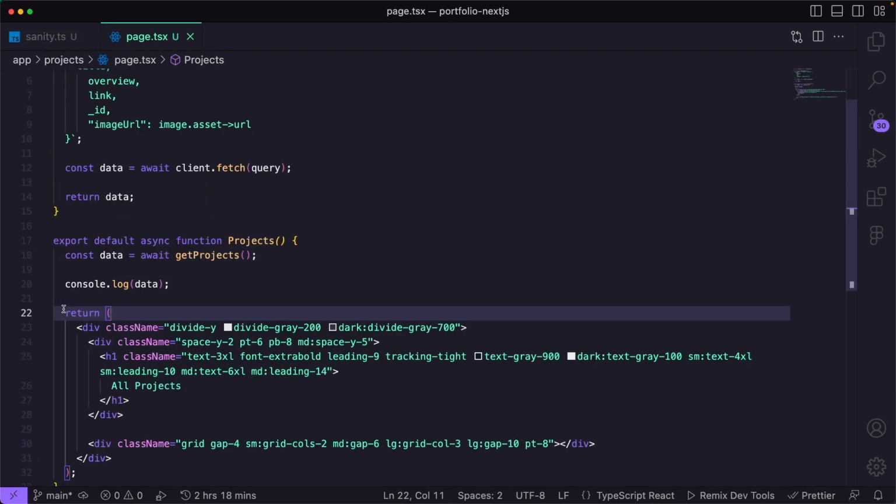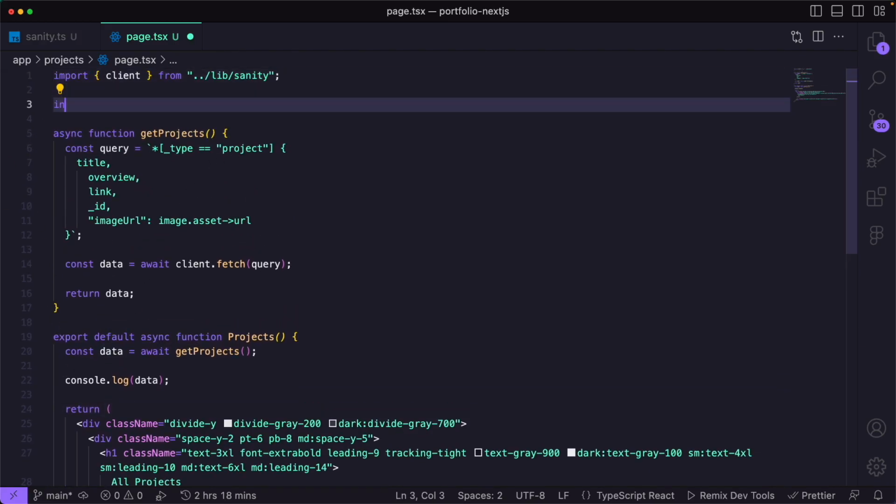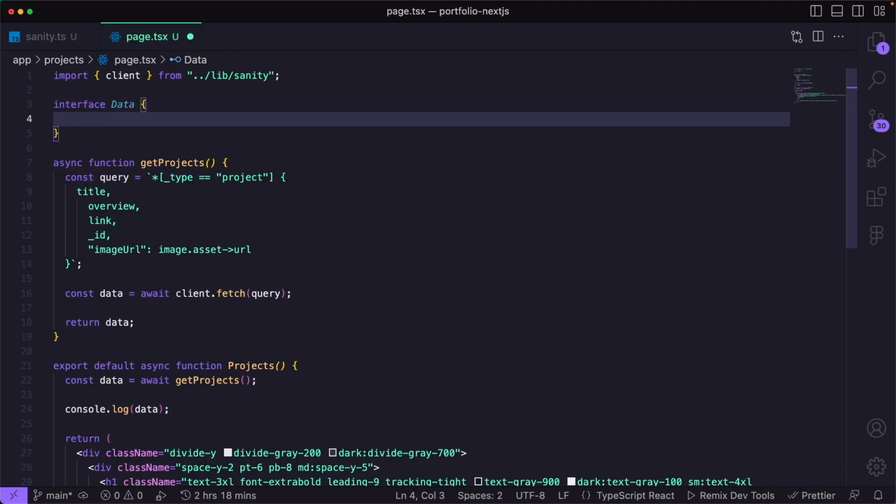What I want to do now is give it an interface, so if I hover over data, I get the types. So let's create a new interface, let's name it Data, and let's open that. Inside of here, I will now get a title, which will be of type string.